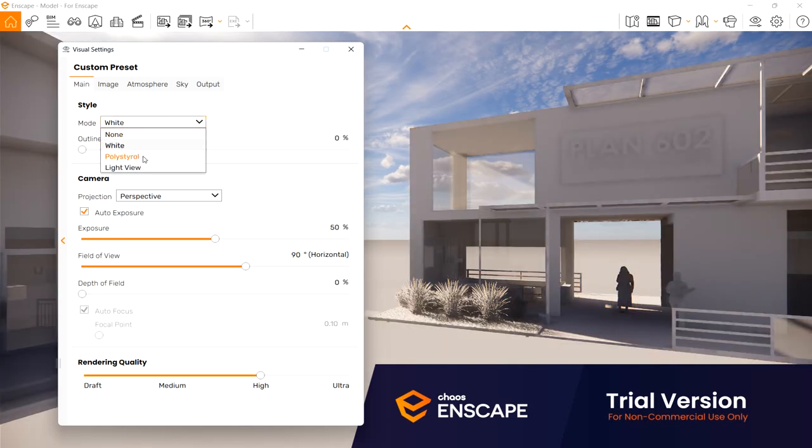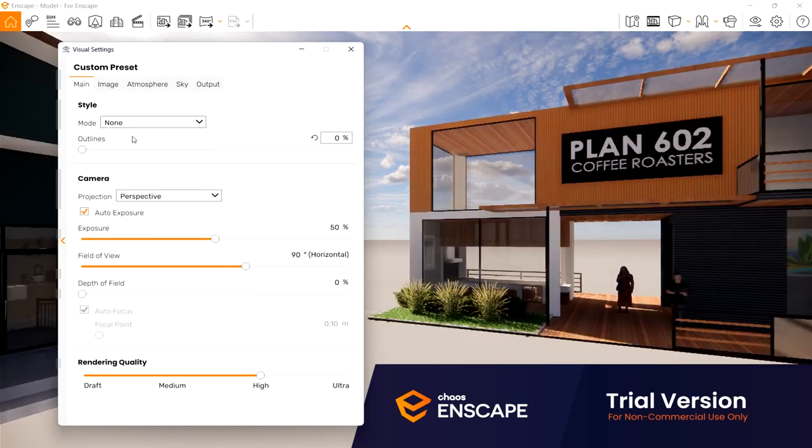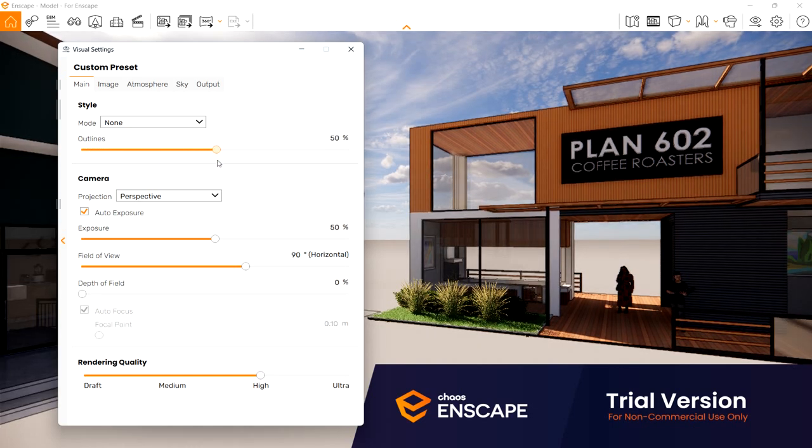I can change it to polystyrol, which, again, if you're maybe doing some work where you don't want colors to be too distracting, you can adjust all this stuff. But currently I like to have it set on normal, just because it can be a good way to see what actual materials you have. If I want to add in outlines to really add some extra graphic emphasis, I can do that as well.